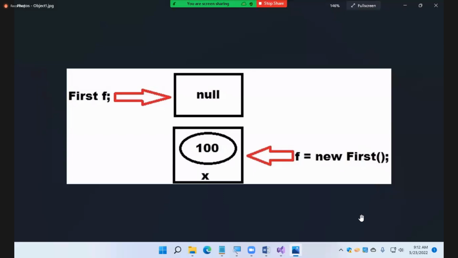First f, that's a variable. Uninitialized copy. What is the value? Null. Second line, f is equals to new First. What is that? Instance, memory allocated. Are you clear with the difference between variable and instance or not? Variable means not initialized, null, empty, nothing is there. Instance means initialized by the new keyword.